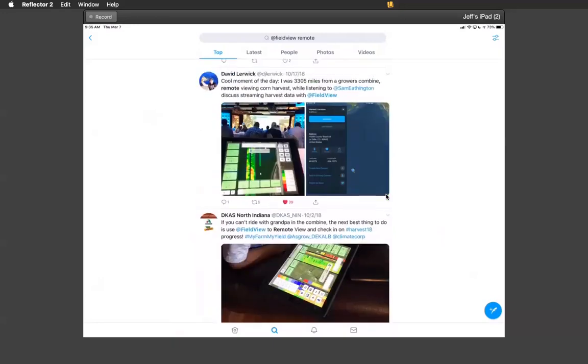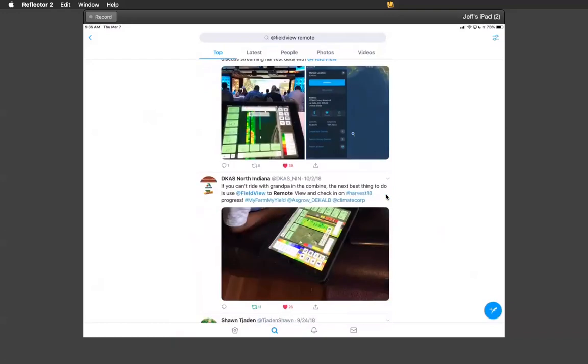Cool moments of the day. "I was 3,305 miles from a grower's combine, remote viewing corn harvest while listening to a talk about FieldView at a conference." Or this one here: "If you can't ride with Grandpa in the combine, the next best thing to do is use FieldView to remote view and watch him from the house." So, all kinds of really great testimonials to the benefits of being able to watch what's happening in the field, even if you can't be there yourself.